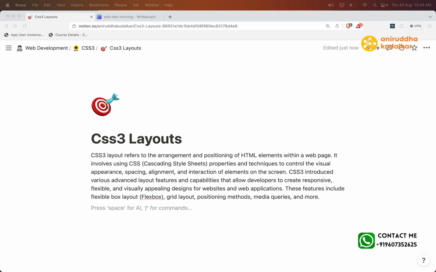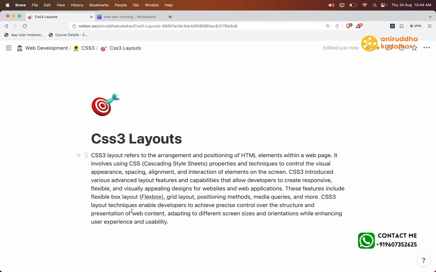CSS3 layout techniques enable developers to achieve precise control over the structure and presentation of the web content, adapting to different screen sizes and orientations, while improving user experience and usability. So these things we will see later on. For different screen sizes, how it will work exactly, and for orientation, how it will work exactly.